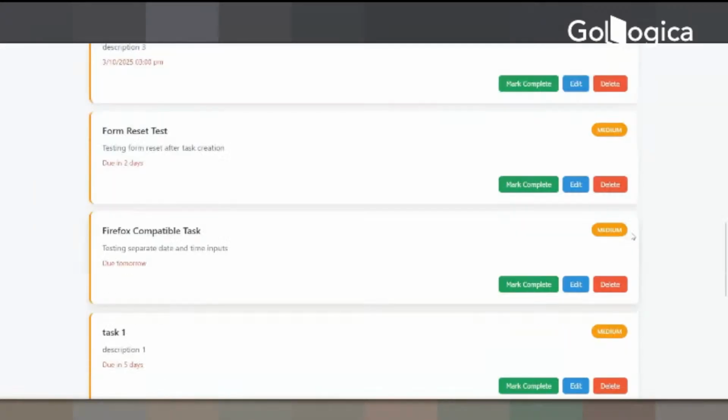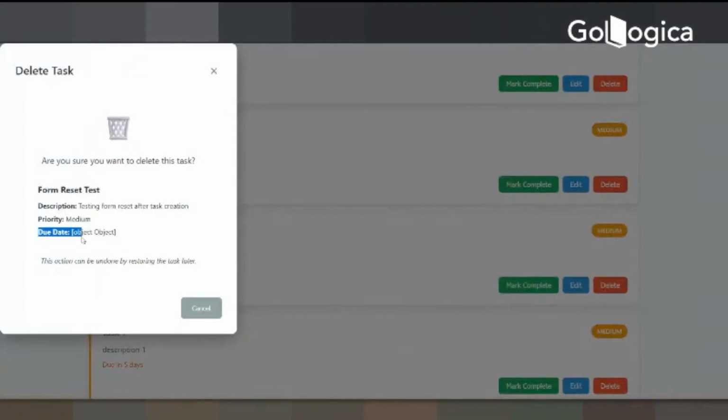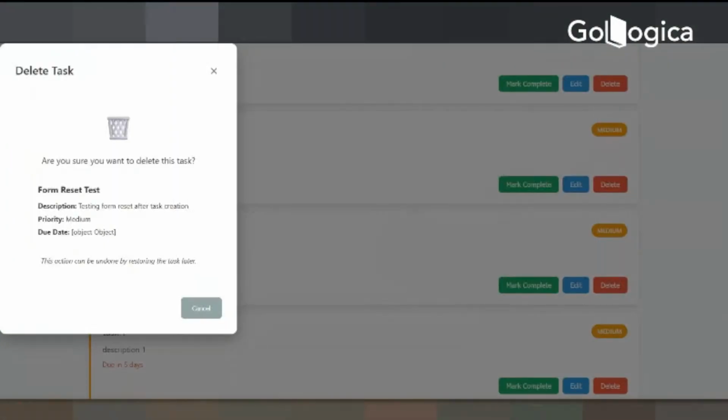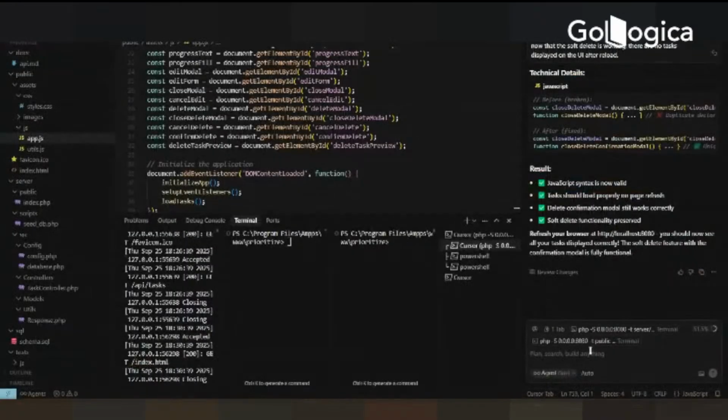Okay, let's delete, and you can only cancel. So this is nice. What we can do is take a screenshot of this. Let's try this with Cursor. Let's paste it. Can you see what is the problem with this screen?